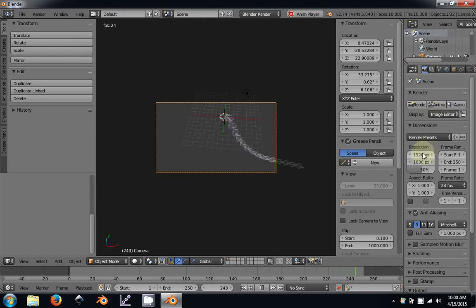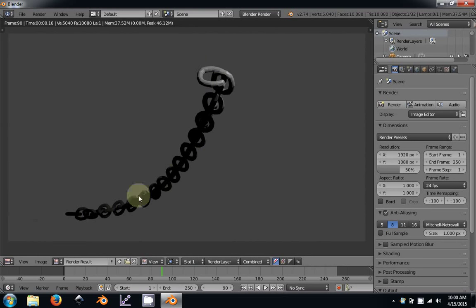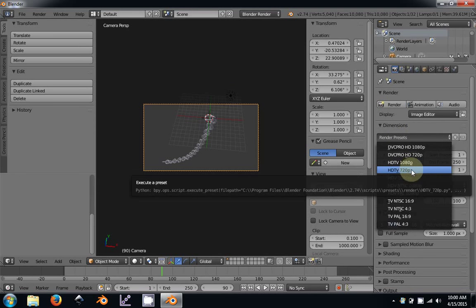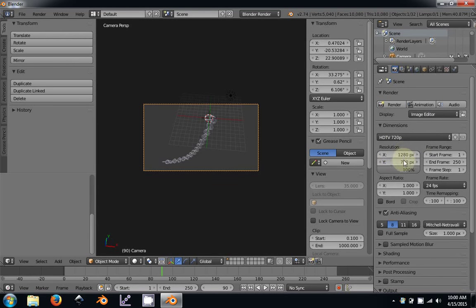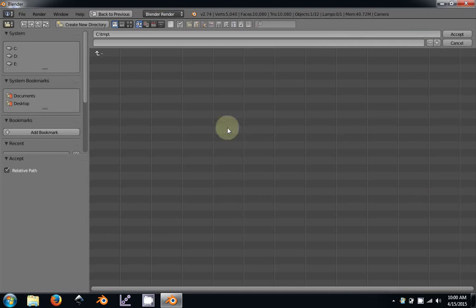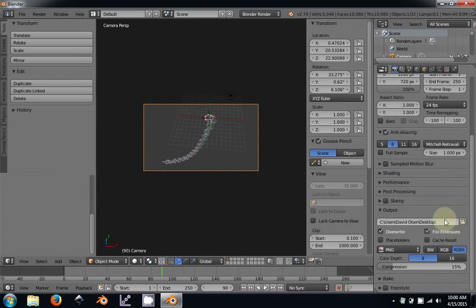Go into my render scene. And if I actually want to render it right there, I can hit F12 and it'll come out with a picture. This is the resolution here, so if you want it to be HDTV 720, the different resolutions. This is the dimensions of it, the quality of it. The output is where you want the image to save, so I'll have it save on the desktop. Compression, so make sure the image is compressed.